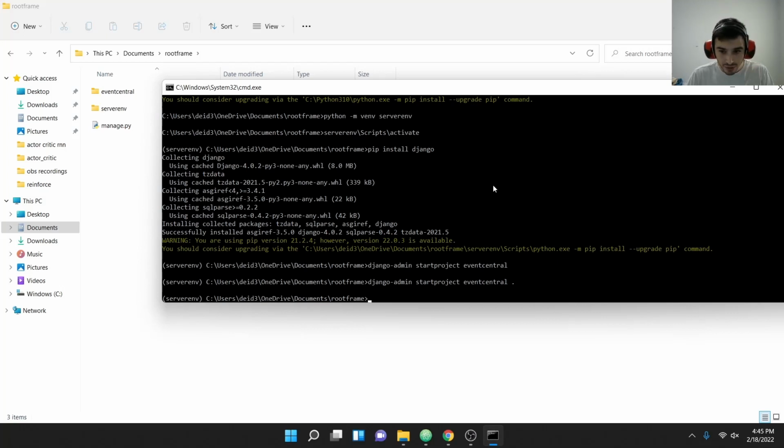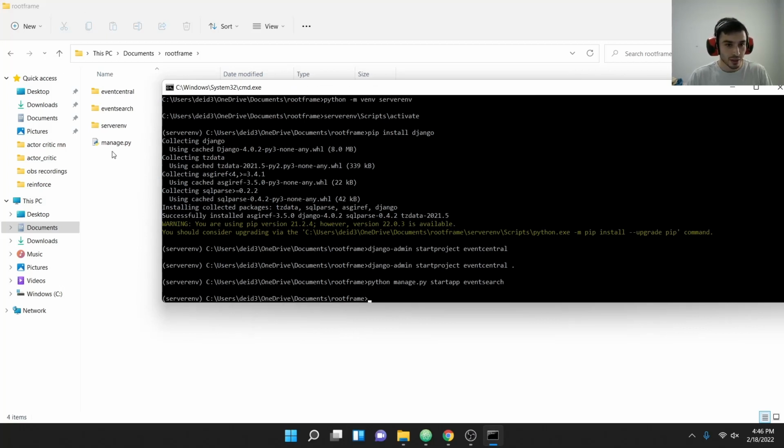Okay. So we have Event Central created. So we're going to now create an app within this project. So we're going to do python manage.py startapp and the name of the app that we're going to have within it. I'm just going to call this event search. Okay. And we see our app event search has been created. So now we've created our entire directory structure.